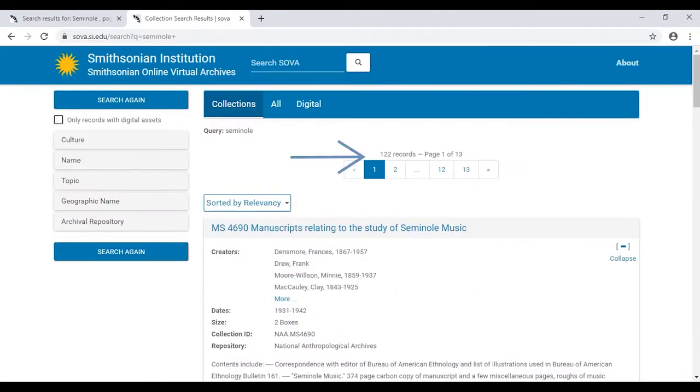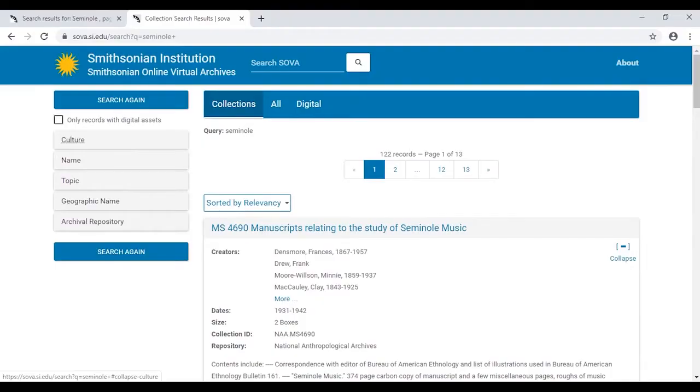And the results come up with 122 different records. Again, a good way to narrow or limit your search, you can look on the left-hand side of the screen, just like in the Collection Search Center, and limit or narrow your results by culture, name, topic, Archival Repository, which is the main one I go to, knowing that there are very similar collections at the National Anthropological Archives as there are at the National Museum of the American Indian Archive Center. I know that I might be doing research at the National Anthropological Archives and would limit my search to that, or vice versa with the Museum of the American Indian.